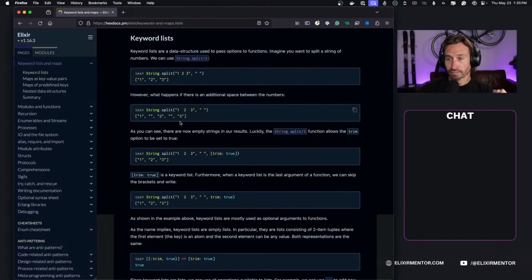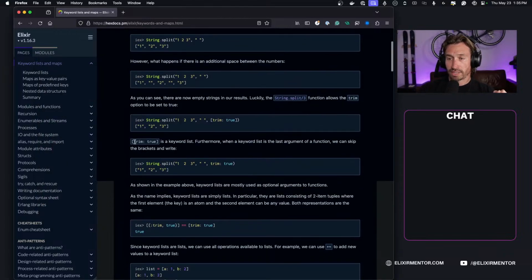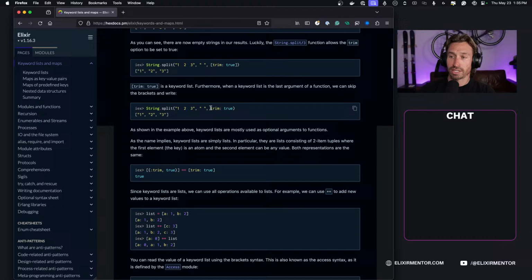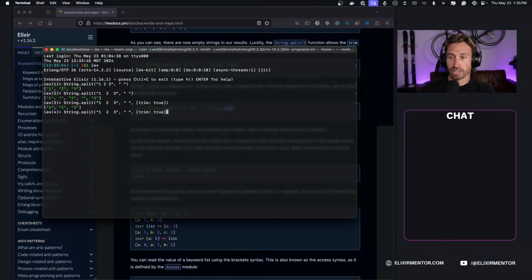Now, this trim: true key-value list is a keyword list. Furthermore, when a keyword list is the last argument of a function, we can skip the brackets and just write the atom trim: true. So we can do this. We don't need the brackets. Boom, and we get the same results.